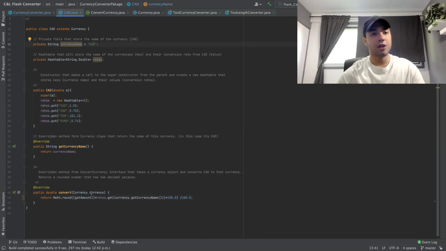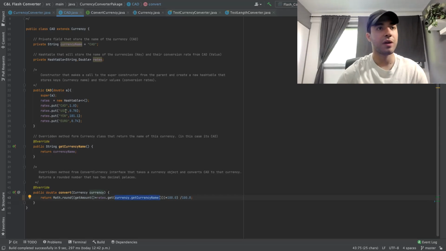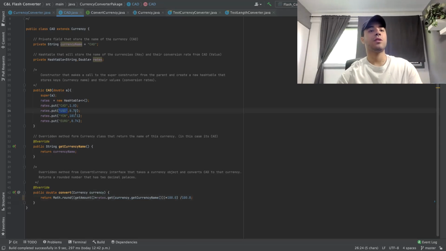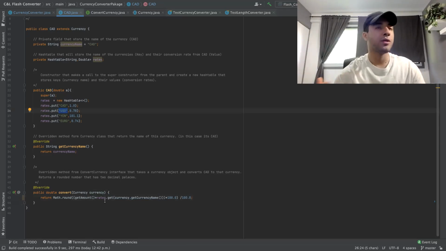Because currency here is USD, currency USD dot get currency name is going to return the string USD, and rates dot get with the string USD is going to go inside of the hash table and look up the string USD. When we use the get method, it's going to return the value, which is 0.78. It's going to multiply, round it to 2 decimal places, and then return that double.